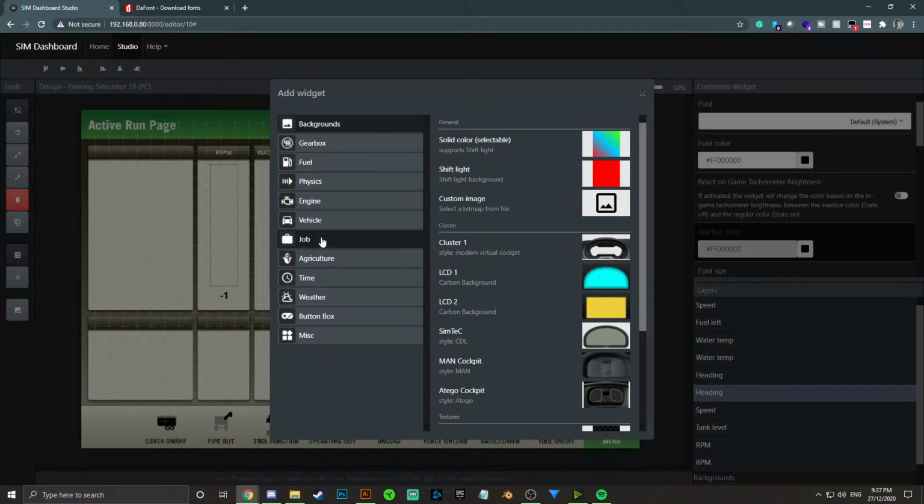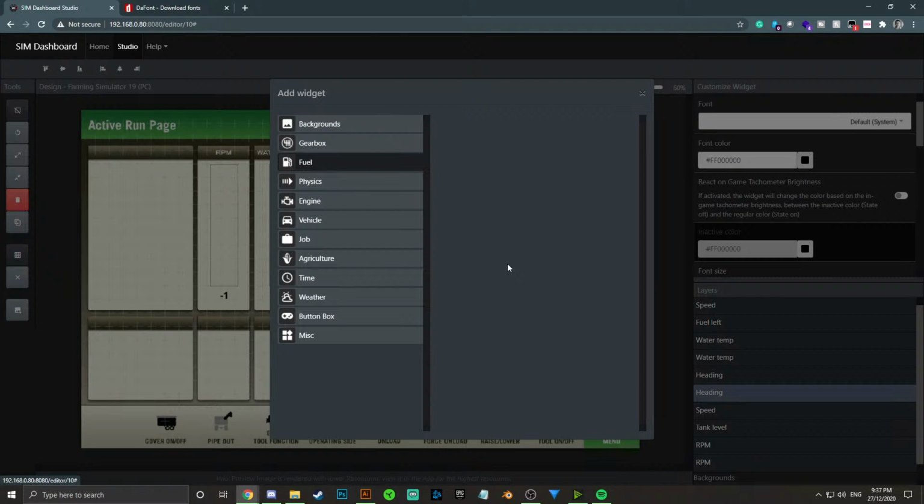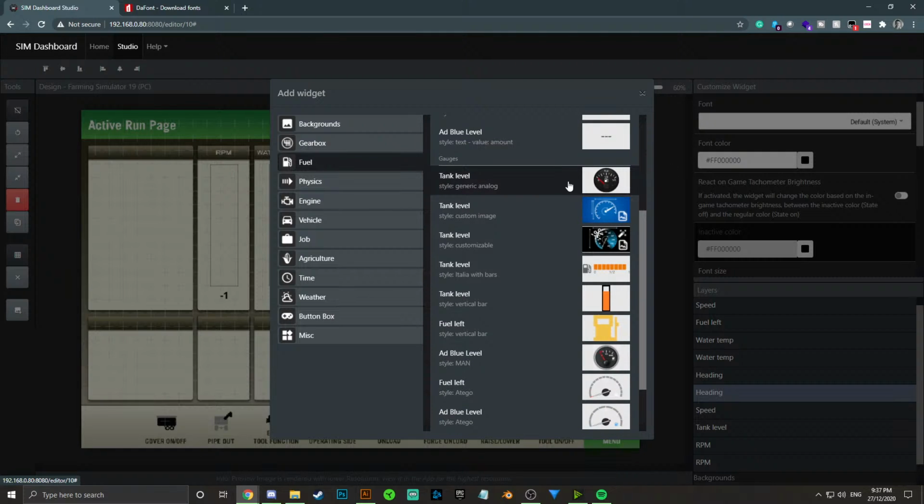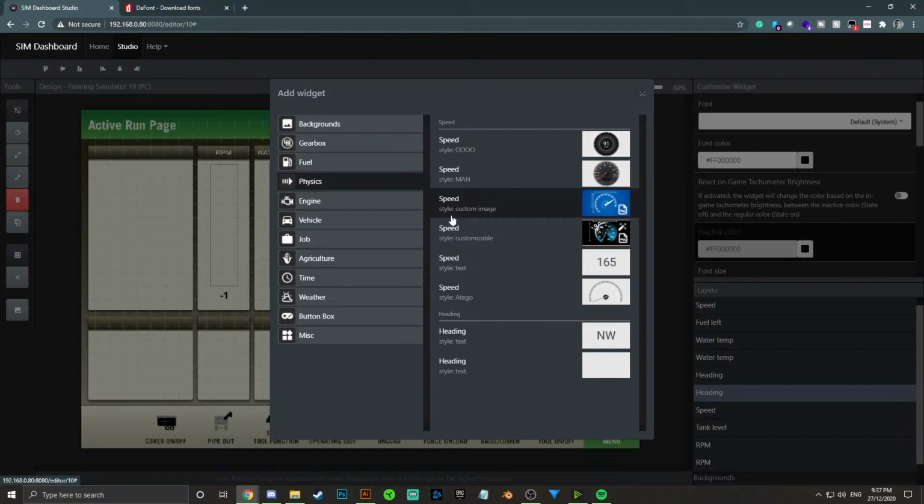So let me show you now the sort of things. Fuel levels you've got here, your AdBlue consumption, your average fuel consumption. They've got built-in dials as well if you want to use old school dials, but part of my fun is creating them myself. Physics has got speed, so you've got your speed bars. There isn't a bar for speed, which is interesting. I wouldn't mind one of those.